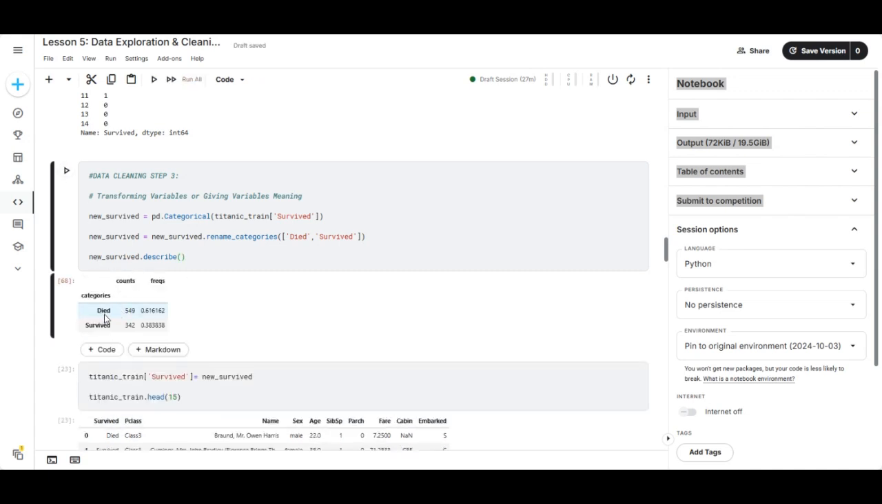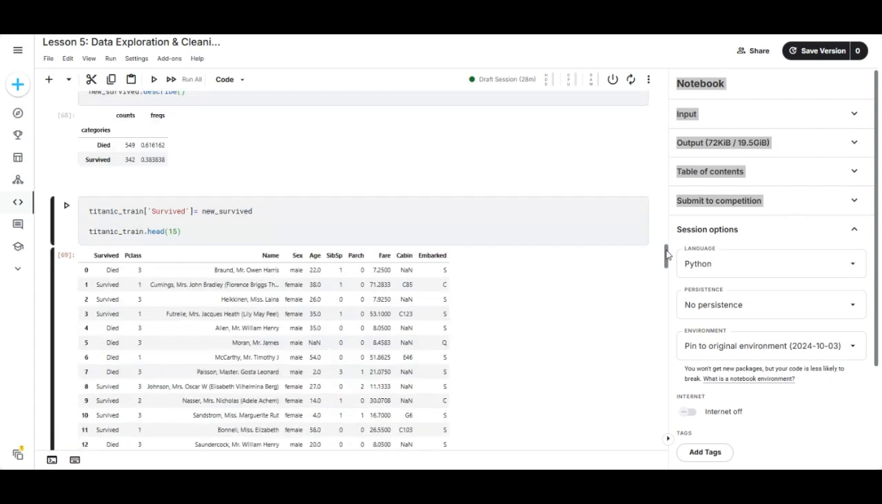Now you see that instead of 0, the category is died: 549, which is 61%. Then survived is 342, which is 38%. So now let us see. Let's change that survived column in the Titanic train to new survived, which is this code representing it. Then display the Titanic train and see how it makes sense now.